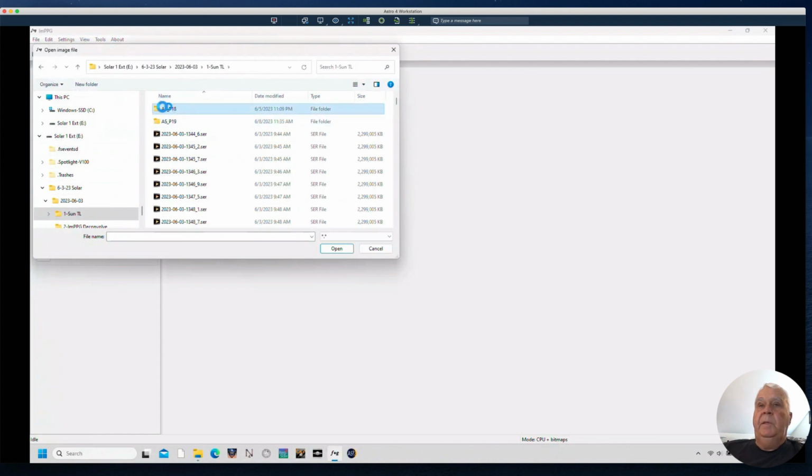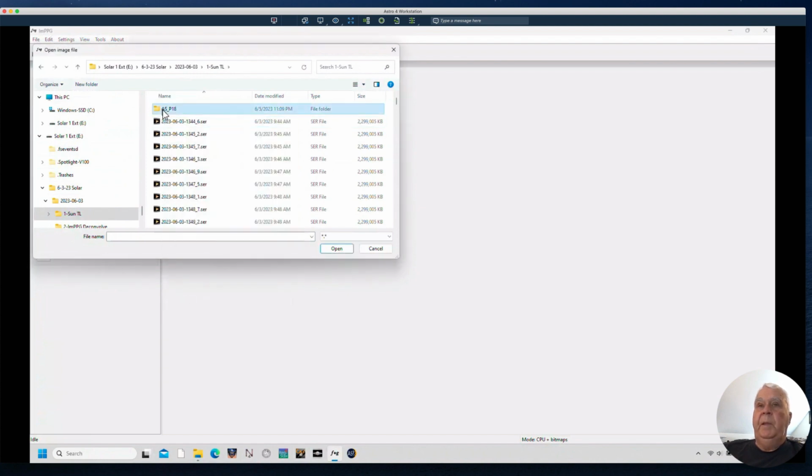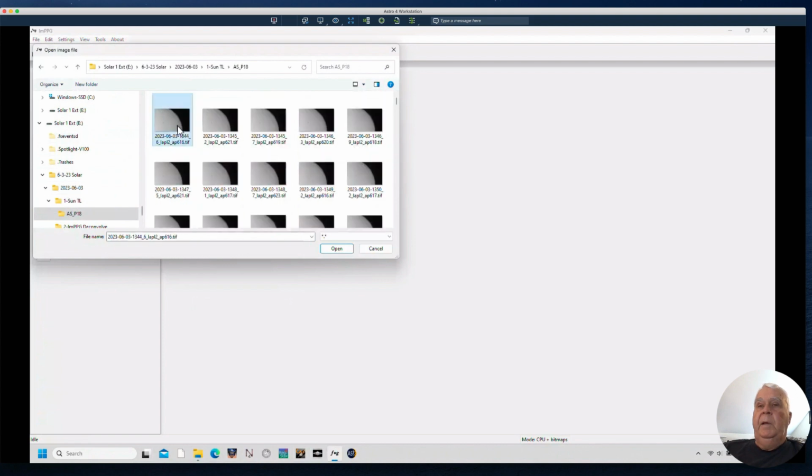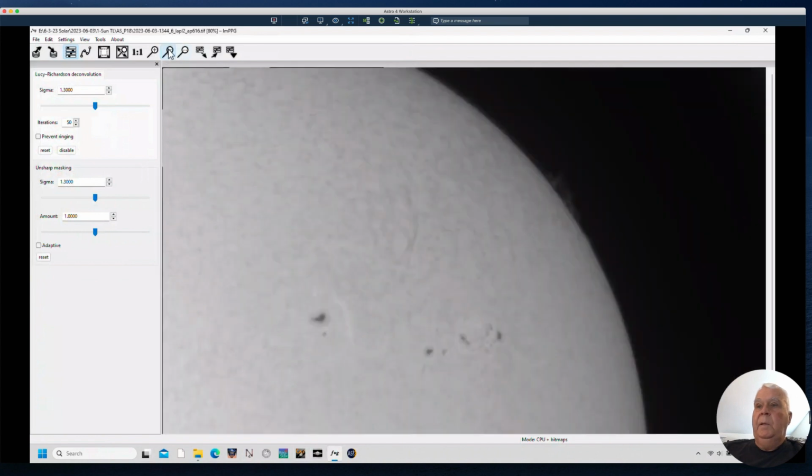Let me see if I can delete this one. We don't need it. Yeah, we don't need 19. We just need 18. All right, let's just load the very first one, and that's plenty. Let's also get rid of this box.